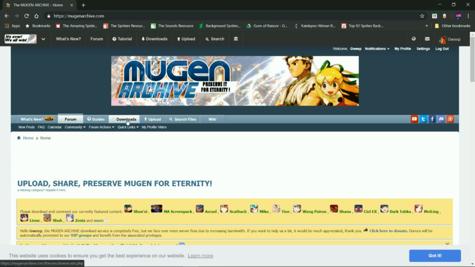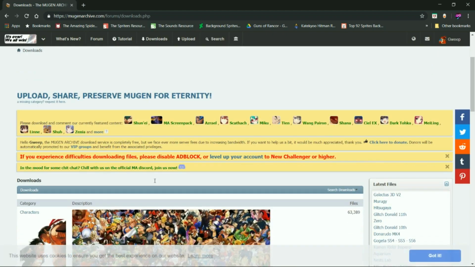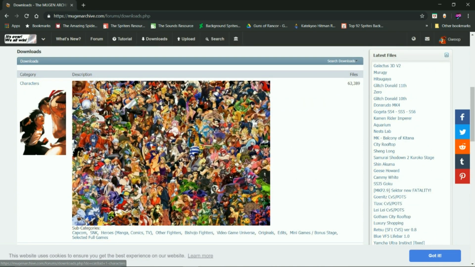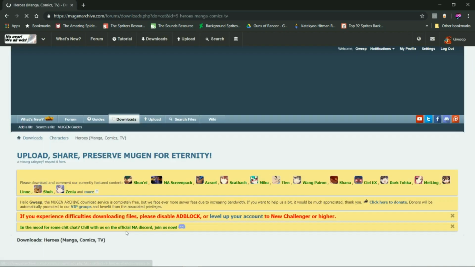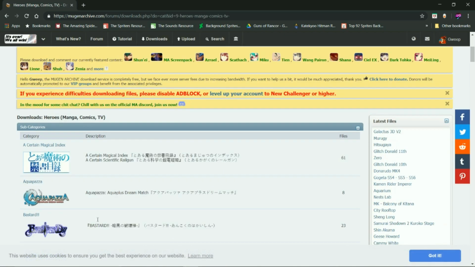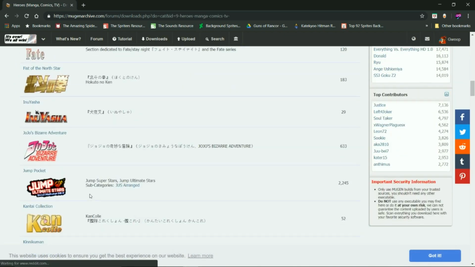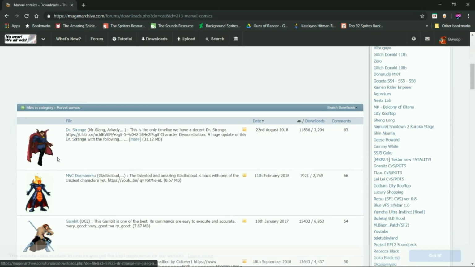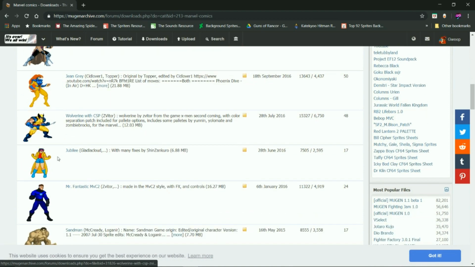The first place you're going to want to go if you're looking for a sprite is downloads. Downloads has all these different categories, like stages, background music, add-ons, all this different stuff. We're going to be looking for characters, and I'm going to be looking for a Marvel character. I don't know who, but we're going to find one. To navigate there, you're going to want to go to heroes, manga, and all that other stuff, like it says. I'm going to scroll down, and I should see Marvel right there. Marvel Comics.